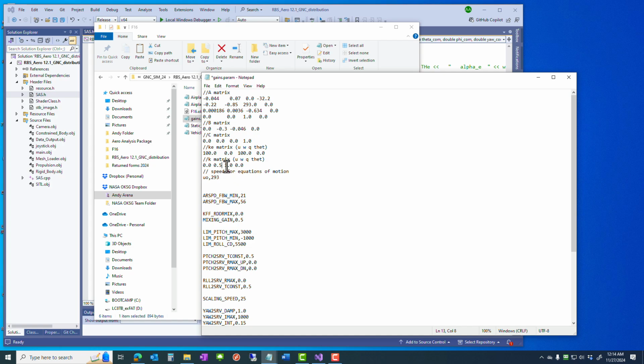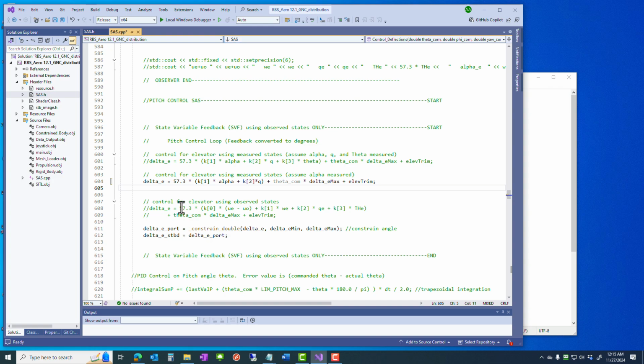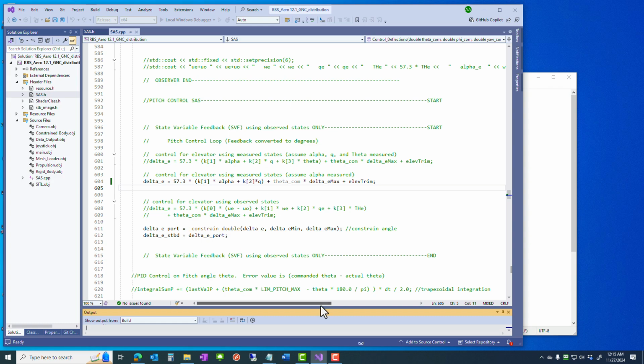Let's put in a gain of 0.5 on, this is alpha or W, could be used for either one. And what the heck, we'll just do 0.5 on each. Save that. Now to change things in this file, you don't need to recompile. But anytime you change anything within the SAS, you do need to compile. You go up here and hit the compile, that green arrow.